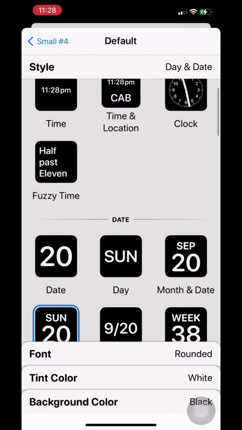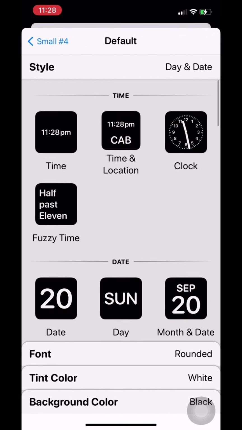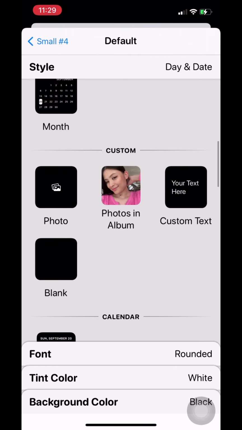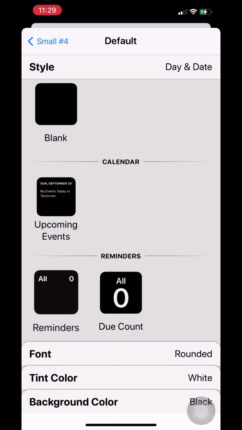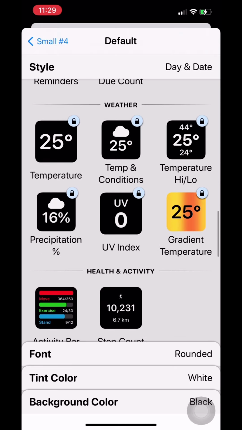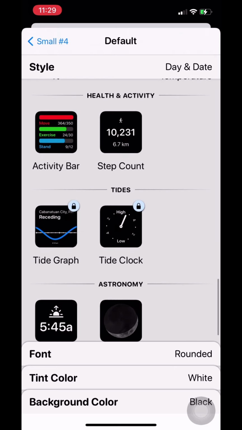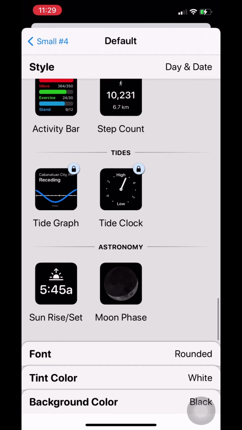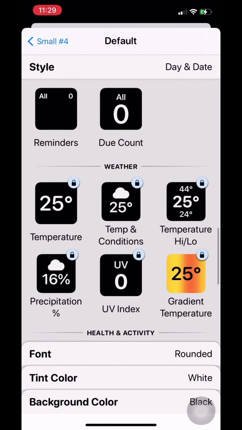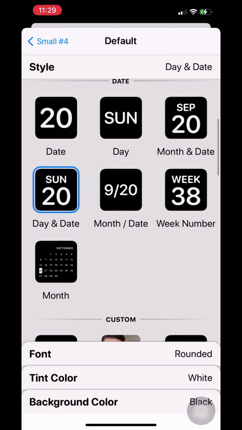Here you'll see different styles where you can choose from. You have time, date, custom like your photos, calendar, reminders, weather, health and activity, tides, and astronomy, whichever you like. But for me, I chose day and date.